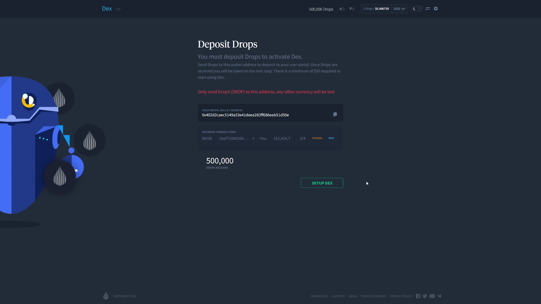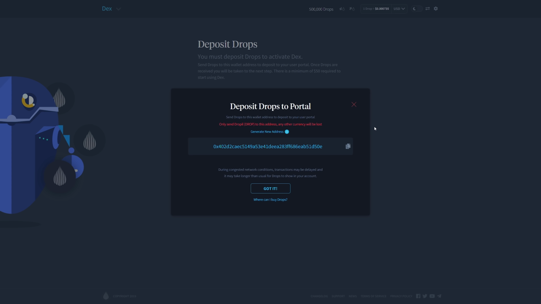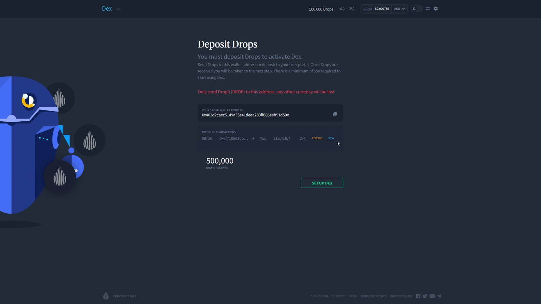Okay, so here we have another page. This will show any transaction that you have pending. So this is really good because in the case that you are a new user and you just went ahead and had the deposit to wallet pop up where you transferred your drops to, it should quickly show up and let you see a pending and the number of confirmations for your transaction. So that's really cool. Right now I currently have 500,000 drops. So I'm going to click Setup DEX.